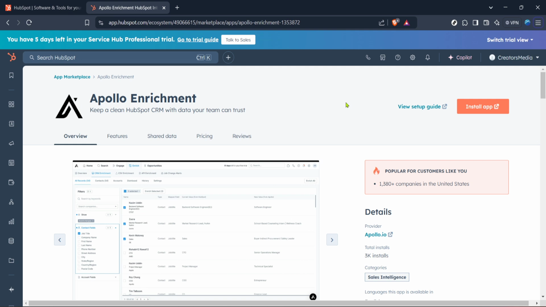Click on that button to initiate the installation process. At this stage, you might encounter a few prompts requesting permissions to allow Apollo.io to access your HubSpot data. Be sure to read them carefully and click Allow or Accept to continue. Once the app is successfully installed, you'll now have Apollo.io integrated within your HubSpot environment, providing you with enriched data capabilities right at your fingertips.